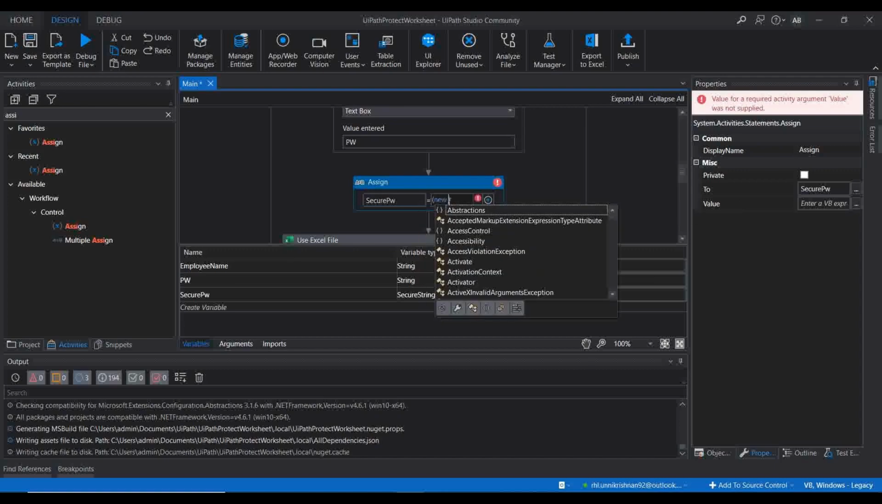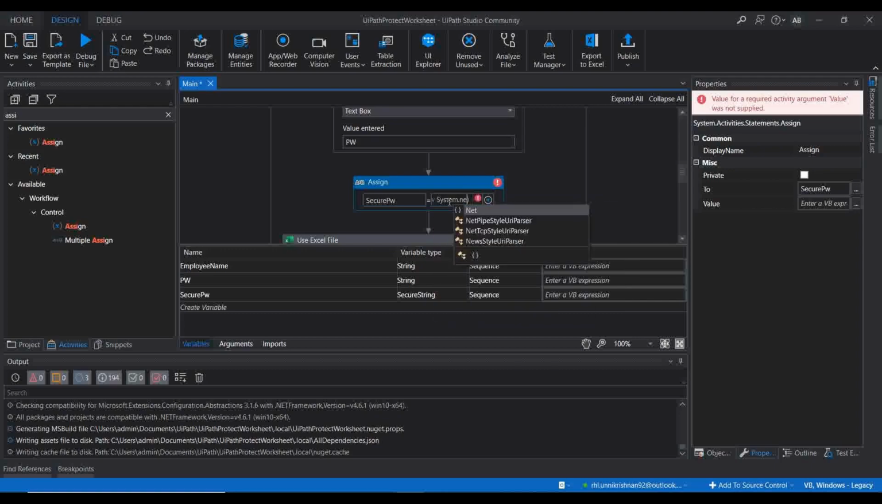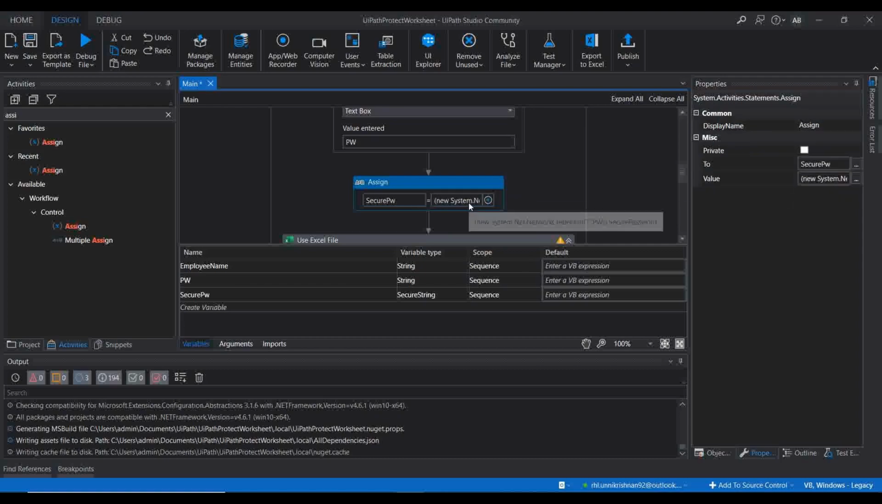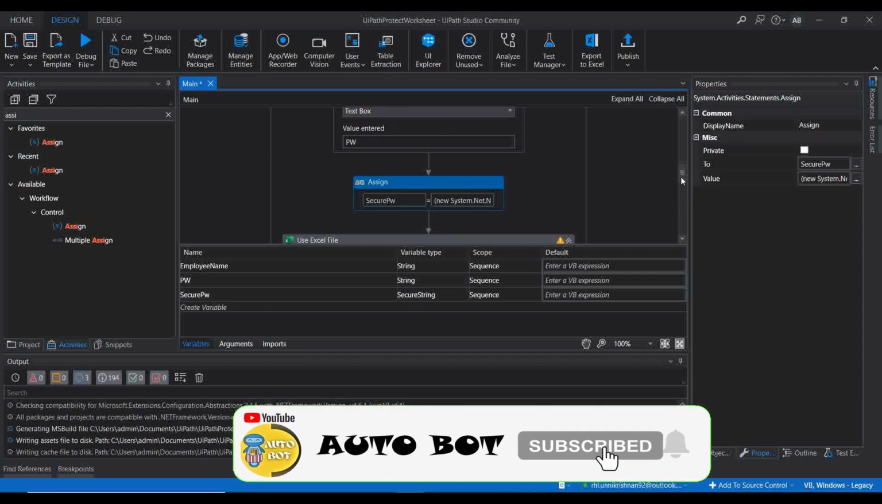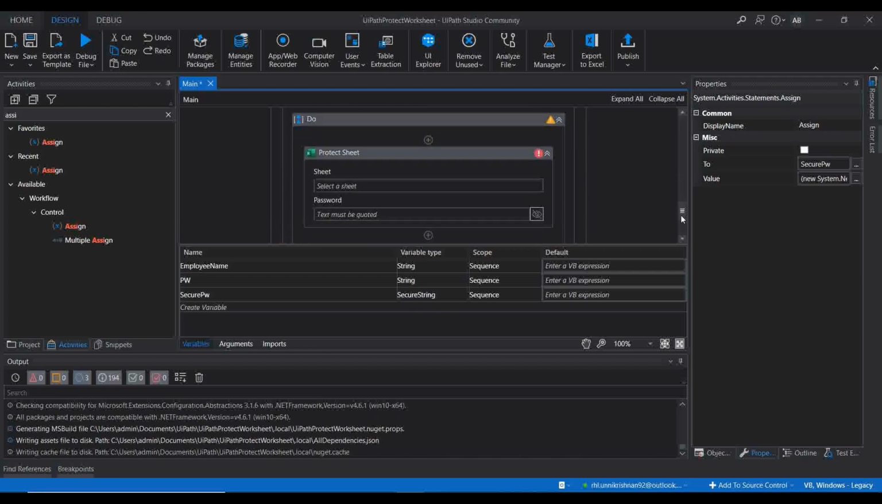So what should be the format? New System.Net.NetworkCredential, then open the bracket, close it. Okay, and inside it just put the two double quotes. Then here you need to pass the string password, that is pw, then dot SecurePassword. That's it. Okay, so now you have converted our normal string password to a secure password, and you can use that secure password inside our Protect Sheet.